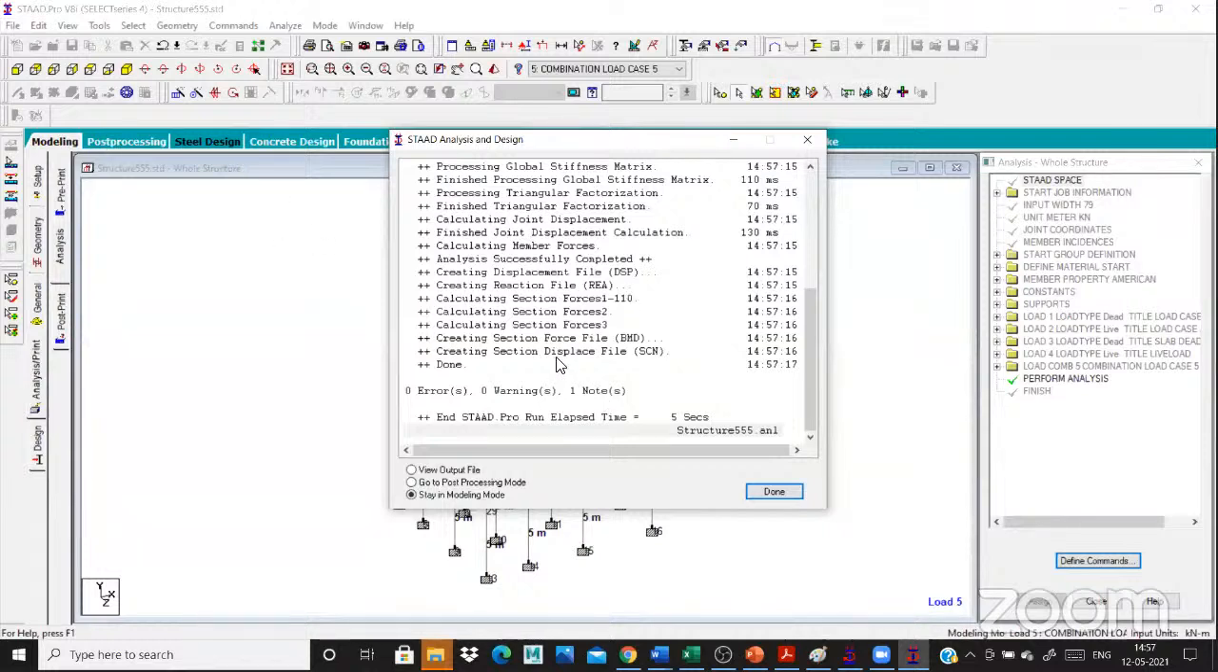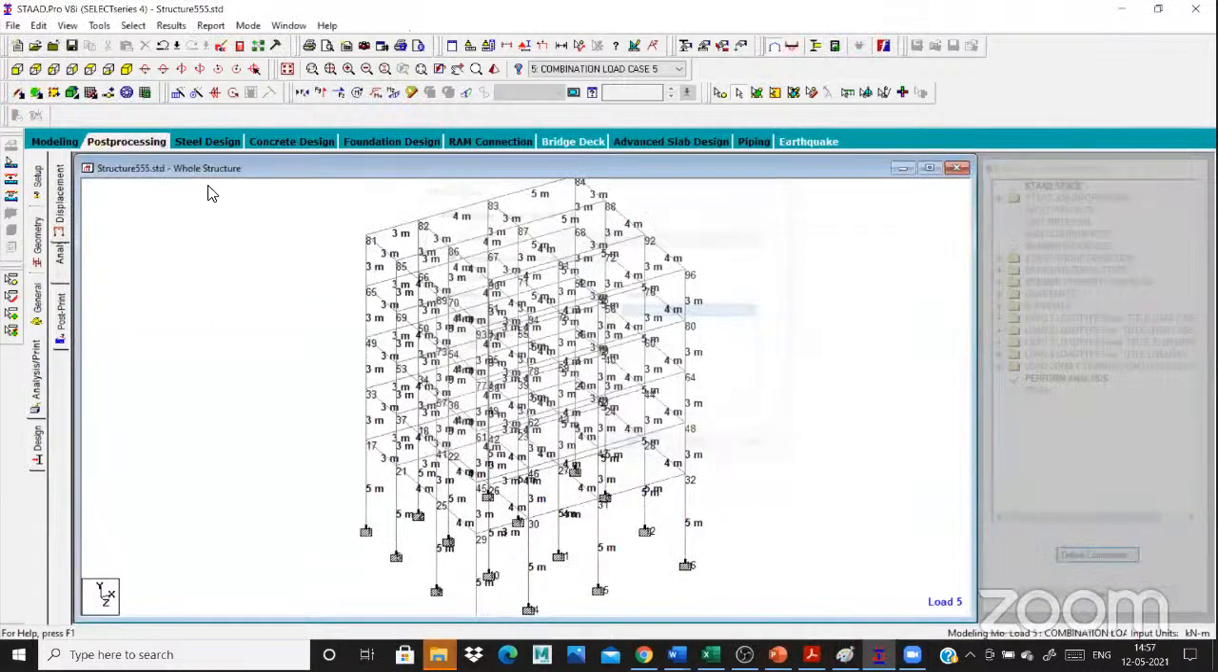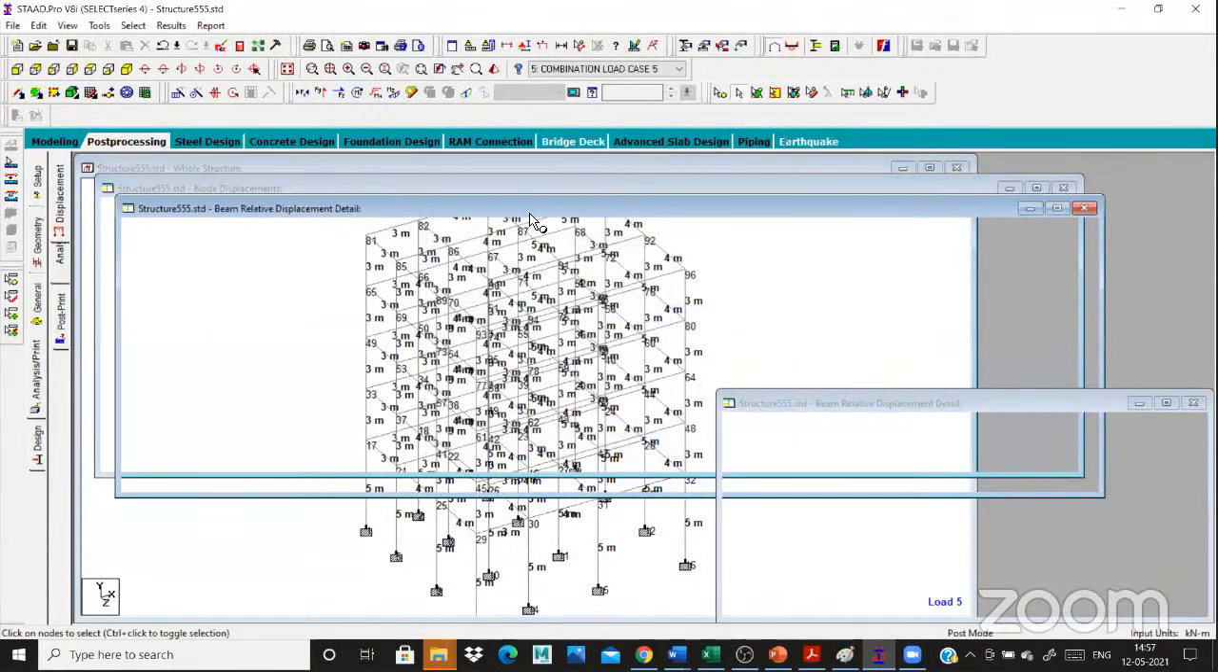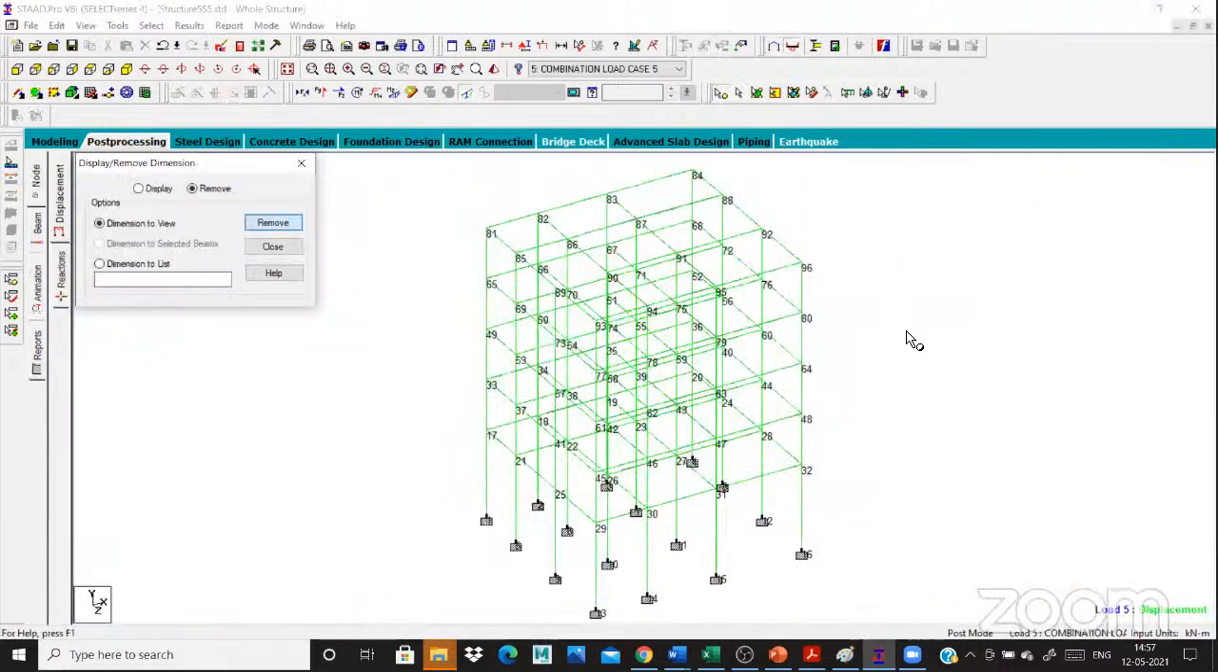I take the combination load only. Click this combination. I disable the dimensions: Tools, Dimension Beams, remove the dimensions. This is our deflection, the L by D ratio. Check it. The main one is the bending moment.